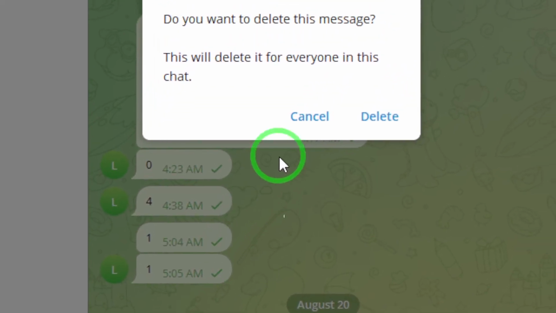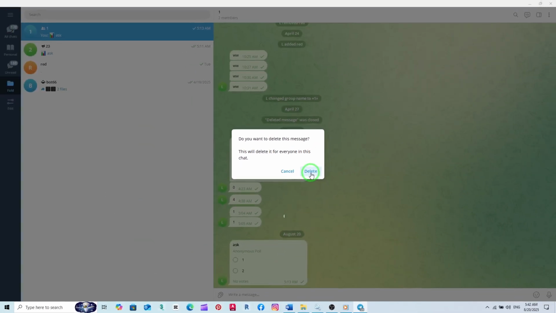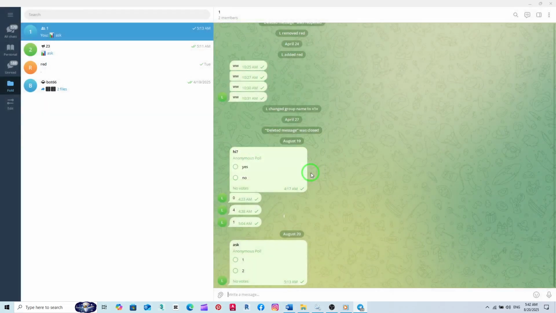Right after selecting Delete Message, a pop-up window will appear to confirm your choice. This is your last chance to make sure you want to delete it. Simply click on Delete in this window, and the message will be removed from the group chat. Depending on your permissions in the group, this action can remove the message just for you or for everyone in the group. And that's it.